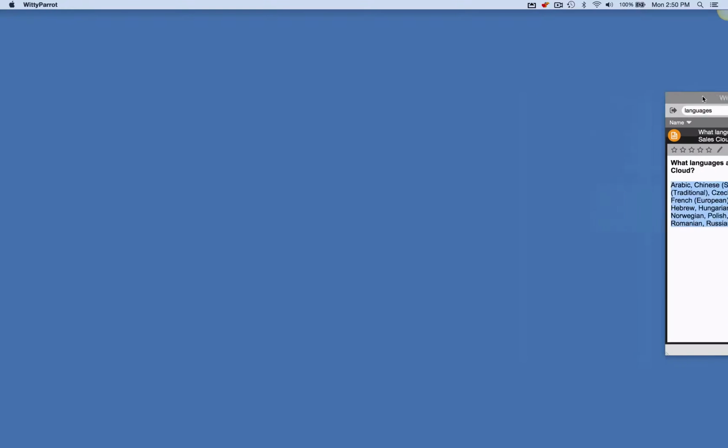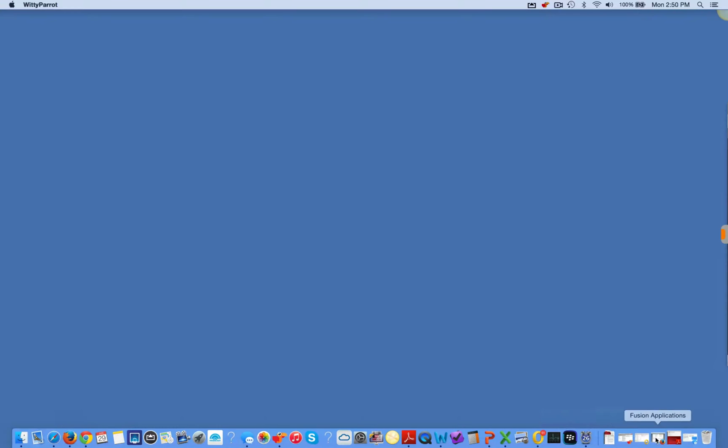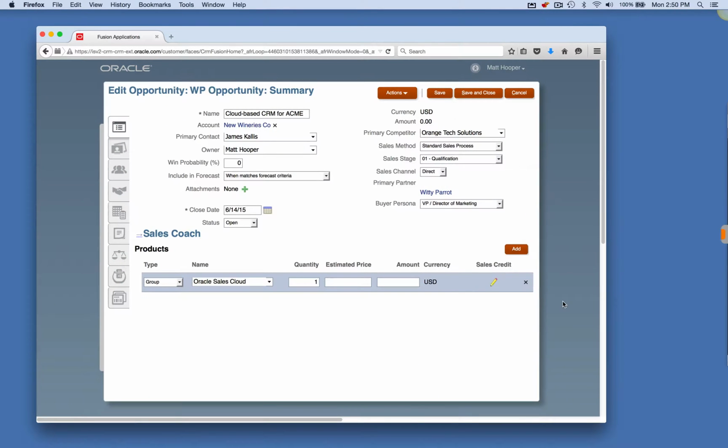While the widget is really easy to use, sometimes you're going to be in other applications. For example, let's say you're working within Oracle Sales Cloud. You'd like that same product and solution information to be available to you in context based on what you're doing. Witty Parrot will read the unique values within the sales opportunity. For example, the sales method, the sales stage, who the buyer is, what product is being sold, and so forth.